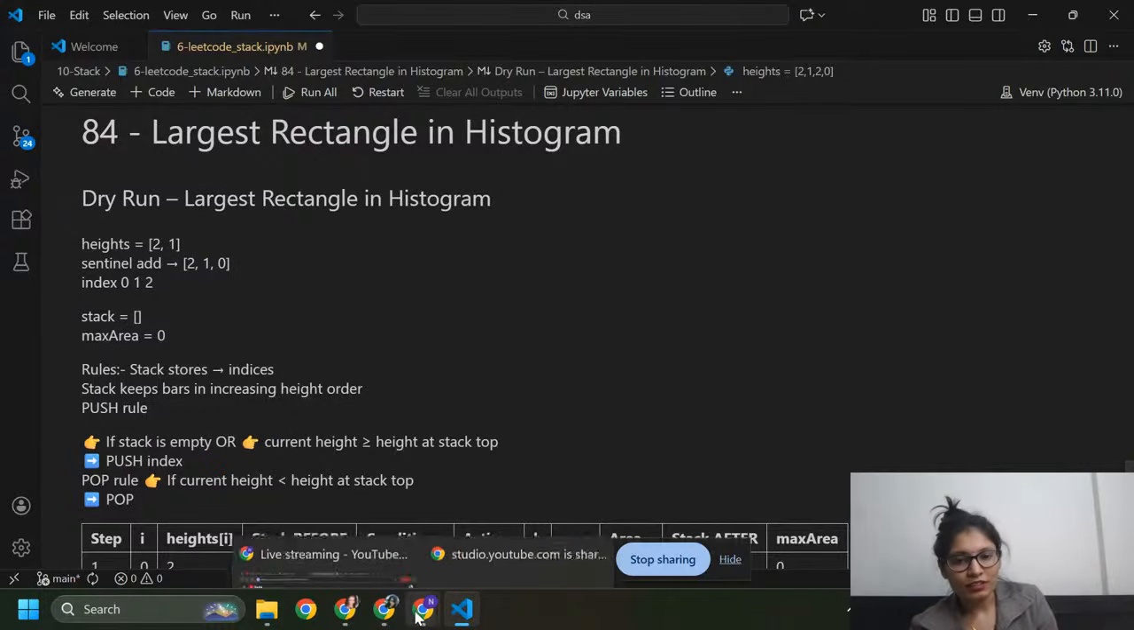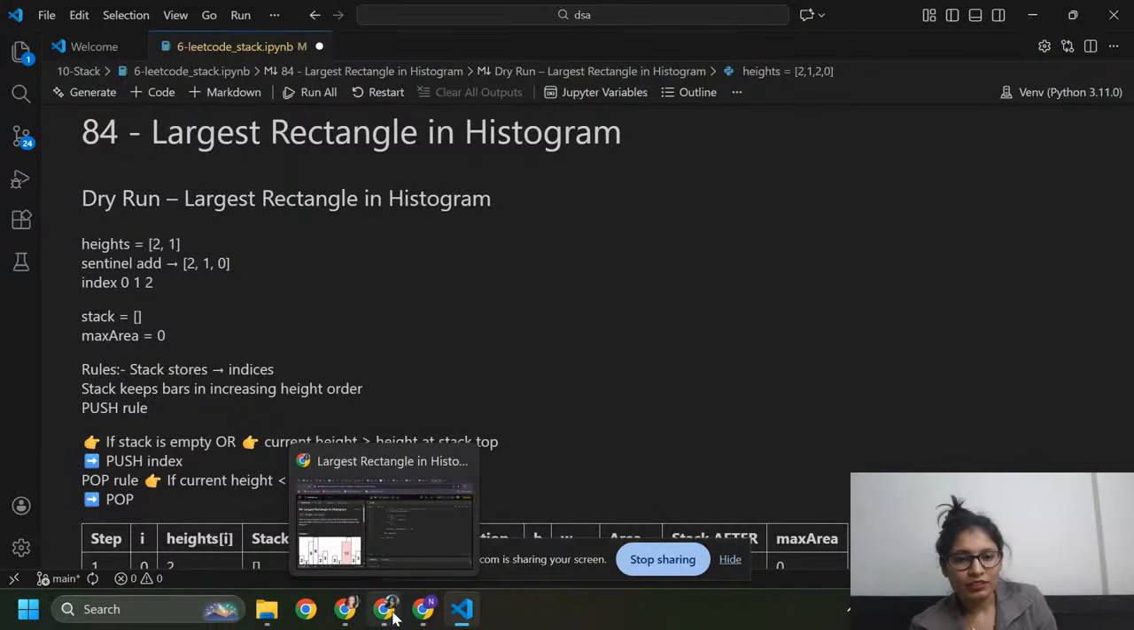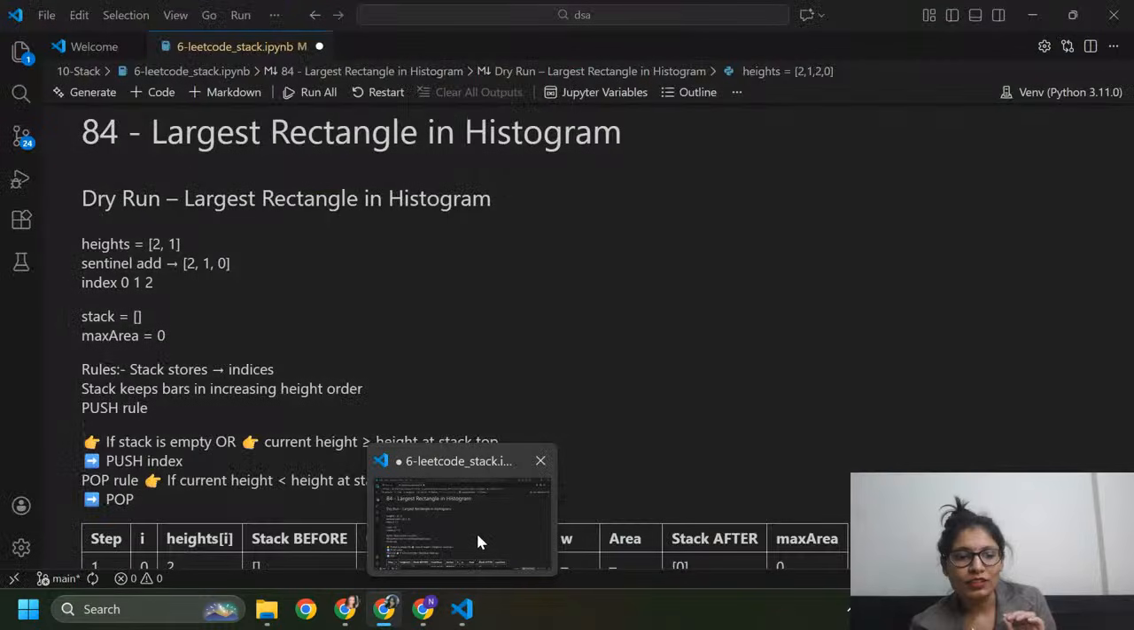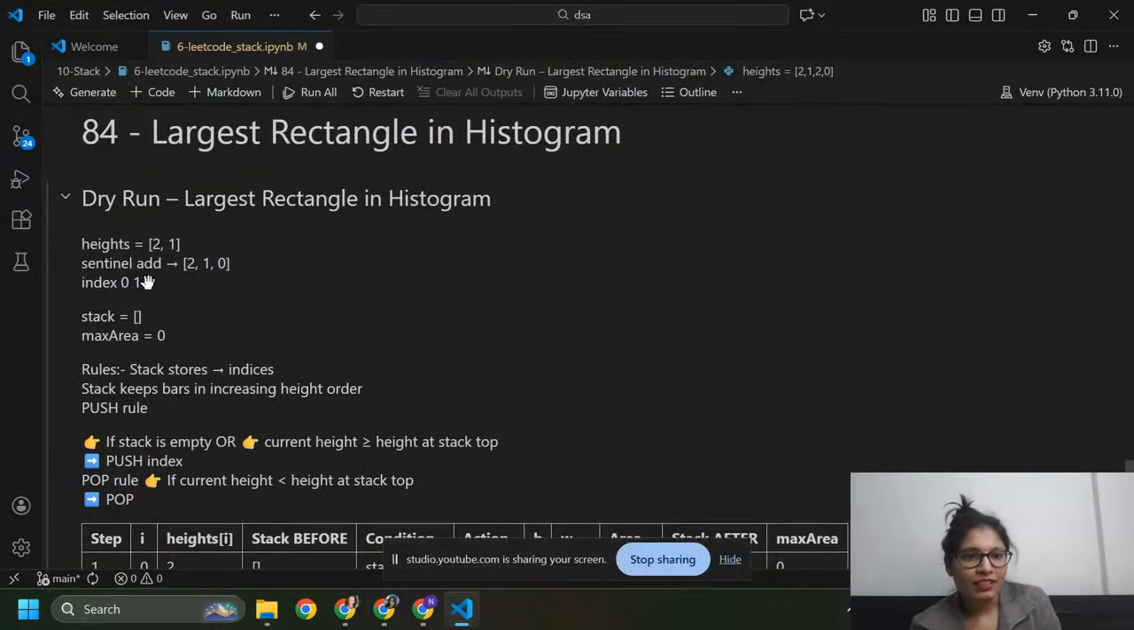Here they took the example 2 1 5 6 2 3. I'm just taking 2 and 1, and a sentinel. After adding the sentinel it becomes 2, 1 and 0, and the indices are 0, 1 and 2. So 2 has index 0, at index 1 I have 1, at index 2 I have 0. Initially we need to create an empty stack, and the maximum area is 0 initially.